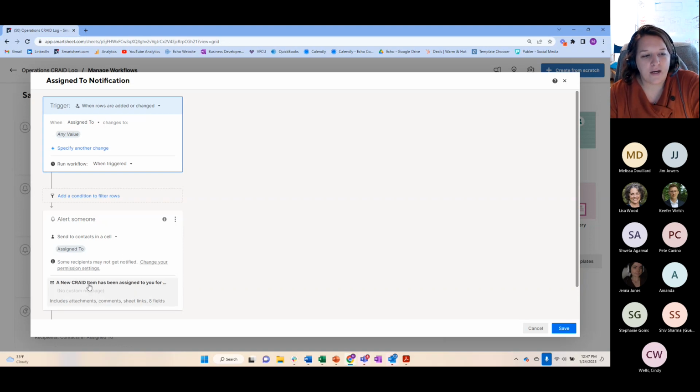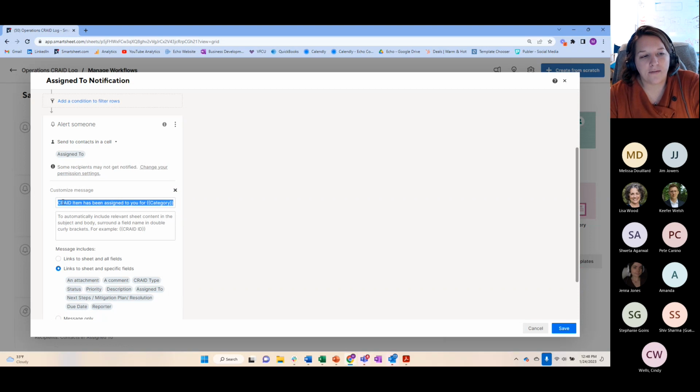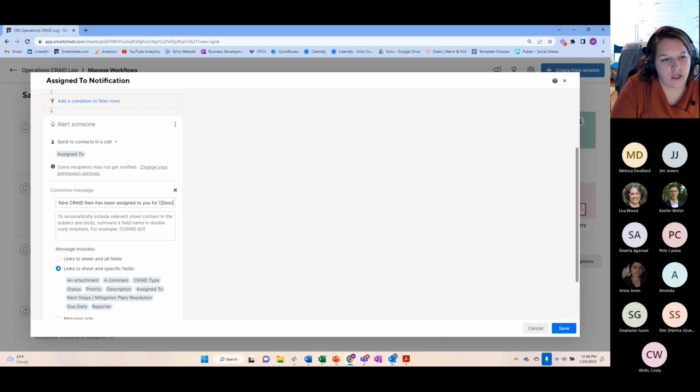What we've done here is customize what the message is. We've created a subject, CRAID item has been assigned to you, and we have added a field from the actual CRAID item to include. In this case, we've done category, but pretty much any column that you have can be added here. So I could, for example, say description, right? And what that's going to do is pull through in the subject line of an email or a notification that comes through. So anytime you're using these double brackets, see how it's listed here? It will end up pulling through in this.